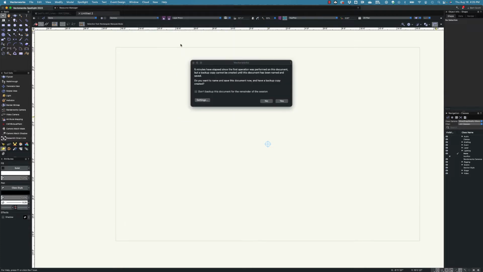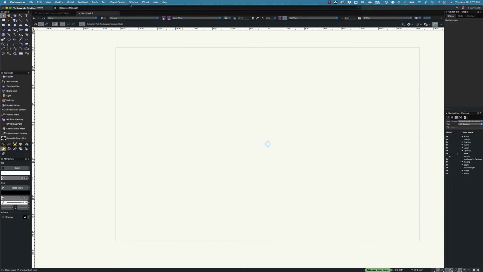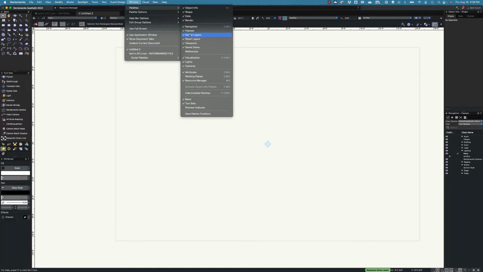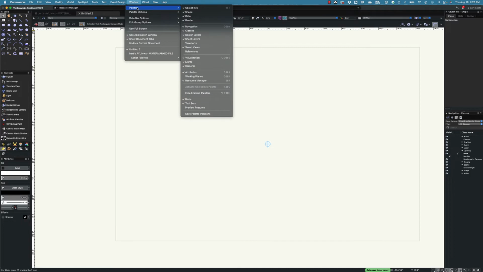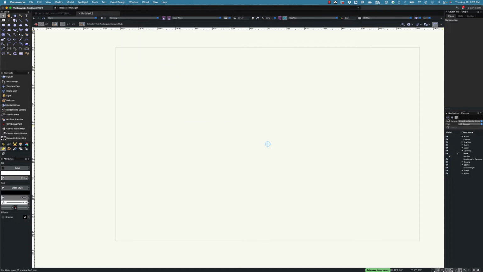I usually turn off everything except classes, design layers, and sheet layers. The rest, there's no reason to turn them off, I guess, other than it just gets less cluttered over here. It's usually just these three things that we use: the classes, the design layers, and the sheet layers. So that is the palettes.